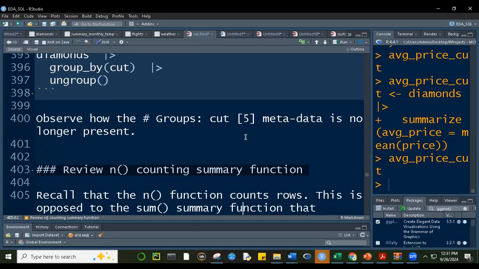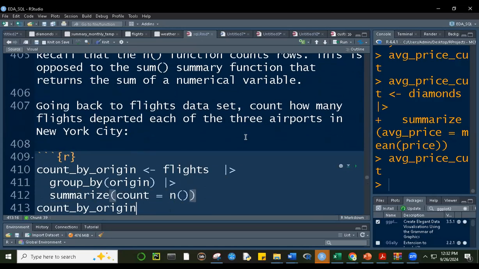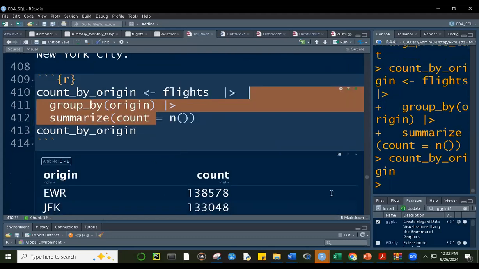Okay. So this one, class, it's just the function n. n is the counting function. So here we count by origin, and again we're grouping by origin. So we know that in R in the flights data set there are three origins: JFK, EWR, and LGA. So group by and then summarize, and we use this n. This is the function, class. This will count, and we're using this variable name count. So if I run this, we will now have three.